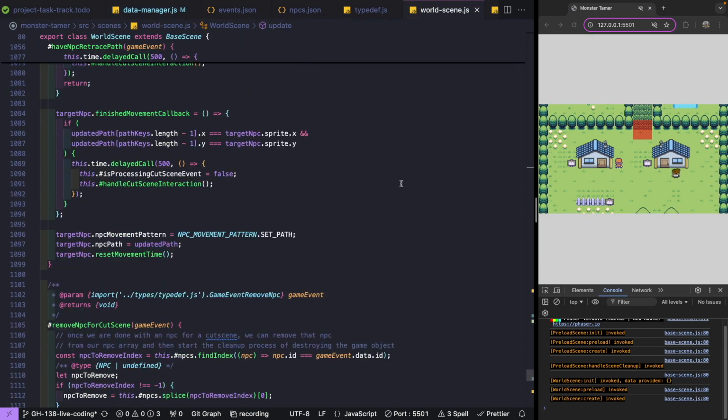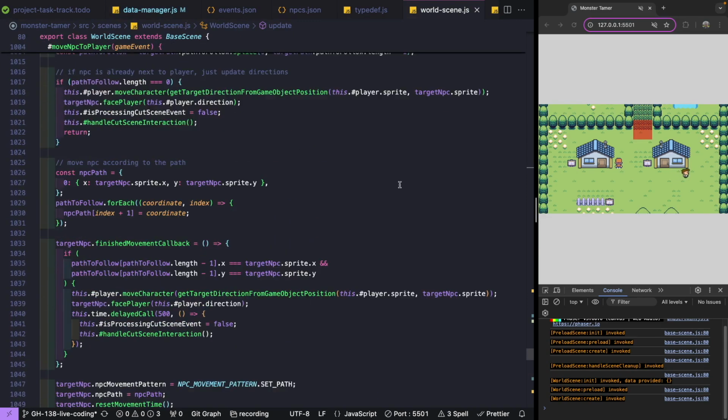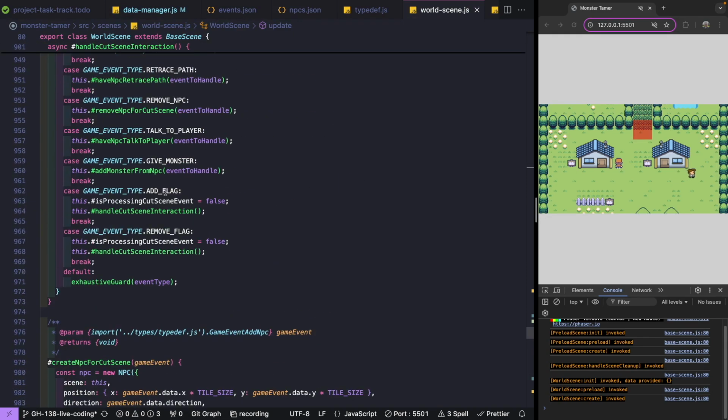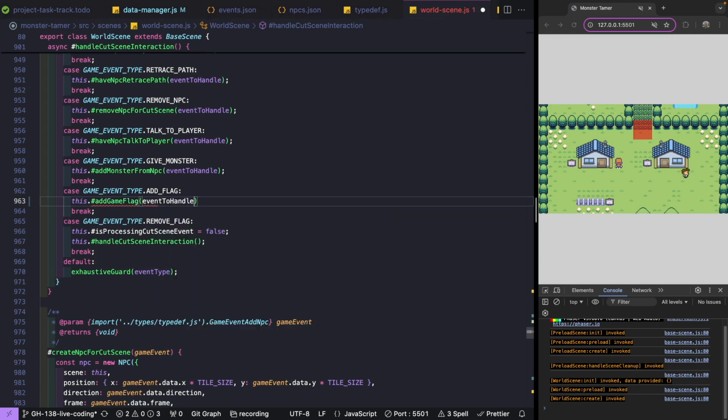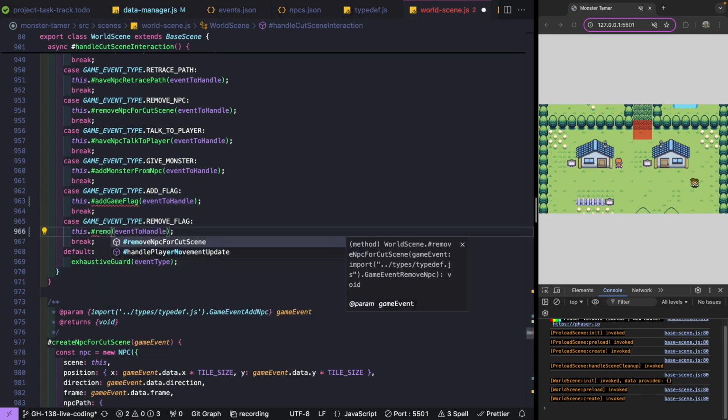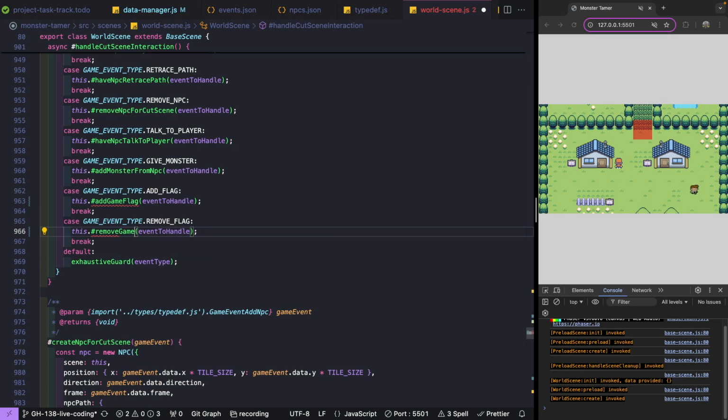Now that we've added our new methods to our data manager, let's jump over to our world scene, and we'll come down to our switch statement where we're going to handle our story events. Currently, for our two types of add flag and remove flag, we just jump to our next event and we don't actually do anything. For these, we're going to add two new methods to our class to handle these. So let's remove our logic. We're going to have a new method. We'll do the add game flag. We'll pass in our event to handle. Let's copy that, and we'll also do that for our remove flag, and then we'll update our method name, and we'll do remove game flag.